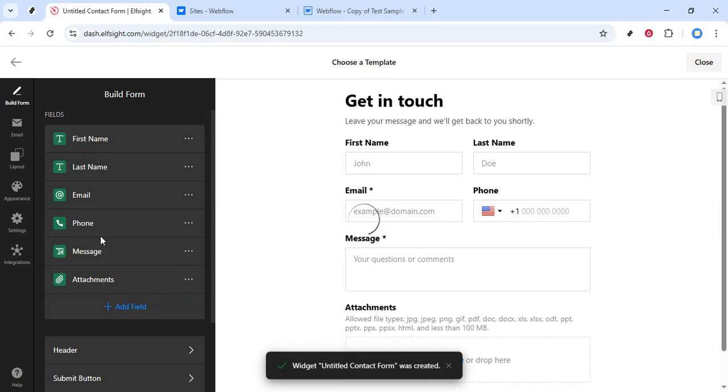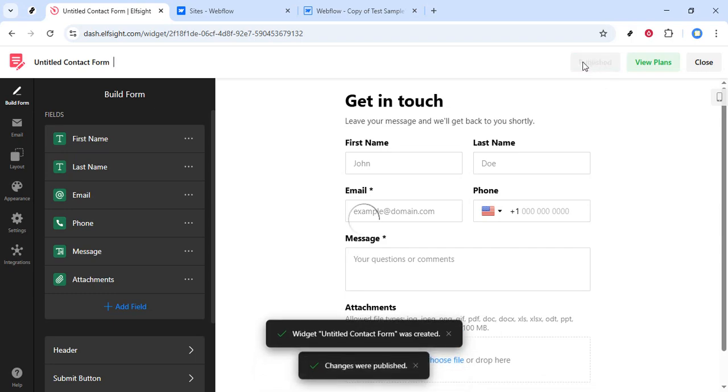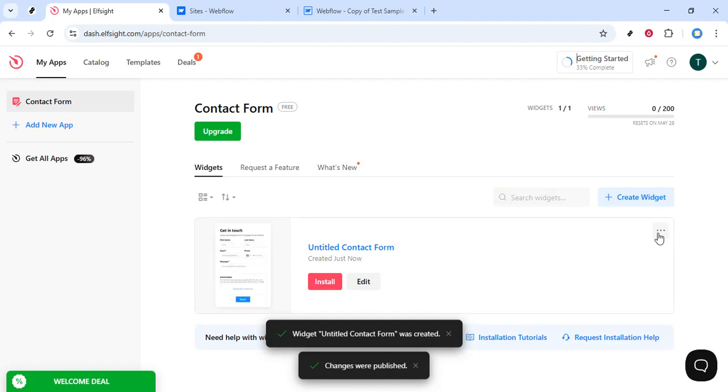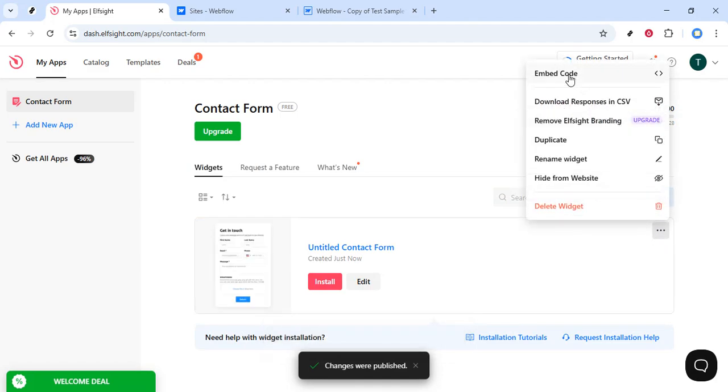After you've customized your contact form template to your liking, it's time to make it live. Click on the Publish button. This will generate an embed code for your form, which you'll need to add it to your Webflow site. Highlight the entire embed code and copy it to your clipboard.